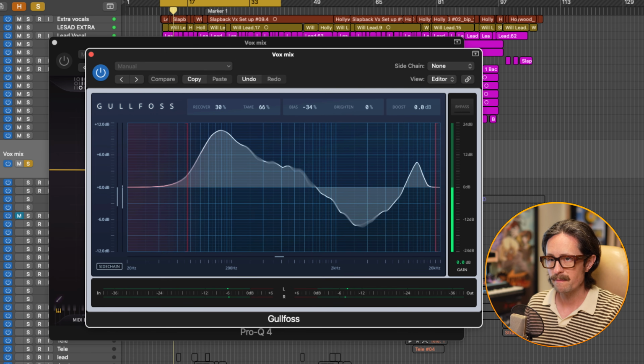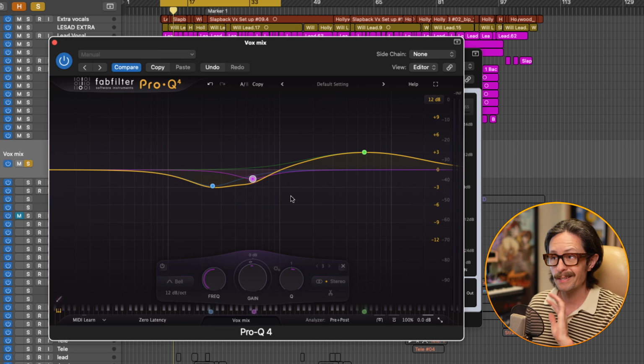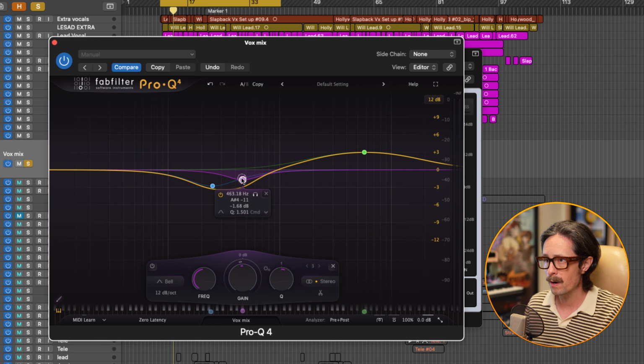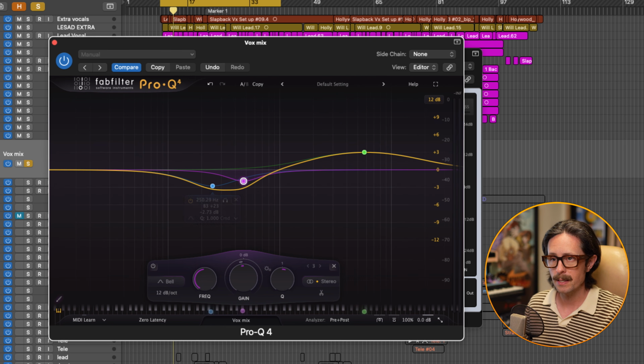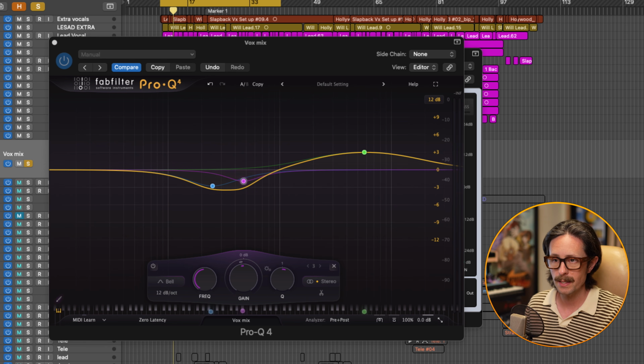Okay, so like 474 or so. So this is a great way, just get the starting point, right? So 474, let's go right around here, and we'll just duck it down a little bit. And that's it. Now let's bypass the EQ in and out on the vocal mix bus, in and out of the mix.